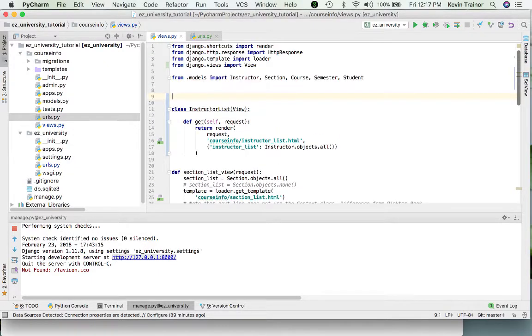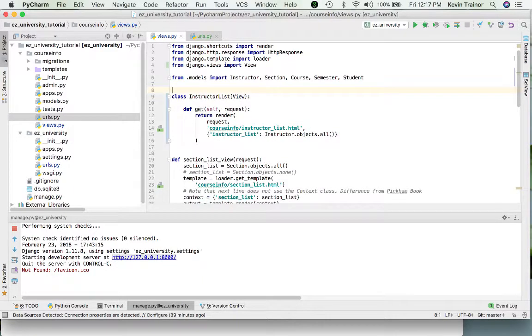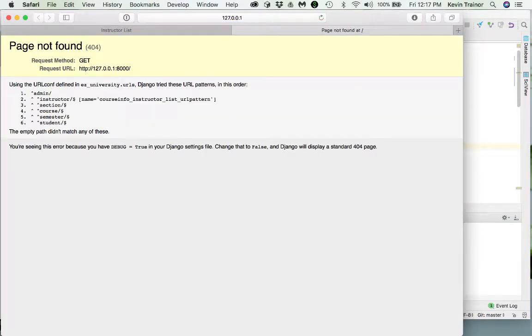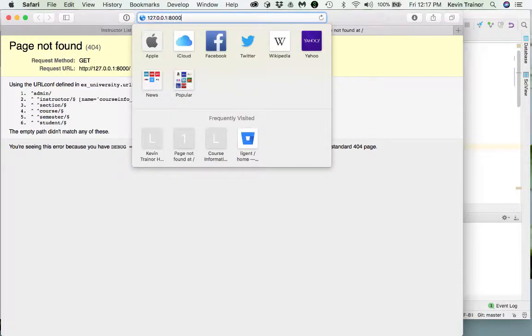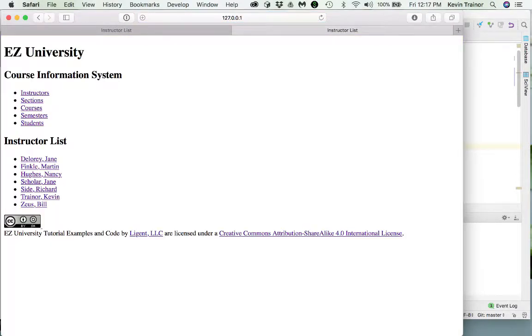Okay, and there should be 2 blank lines. And are there? Yeah, there are 2 blank lines. And let's just give that another save, and we'll be done. So come back here, test it again, instructor, and there's your instructor list. Okay, so we have refactored one of the views.